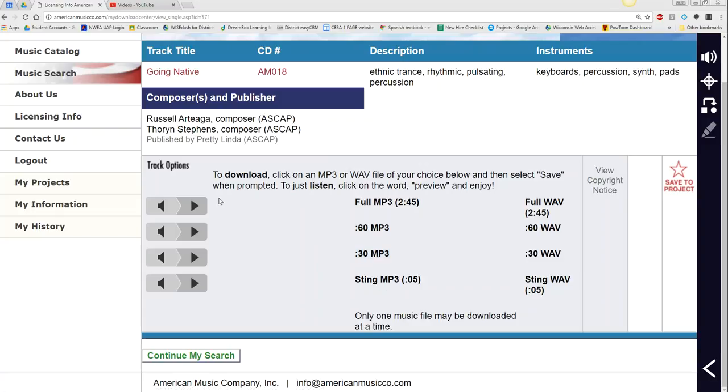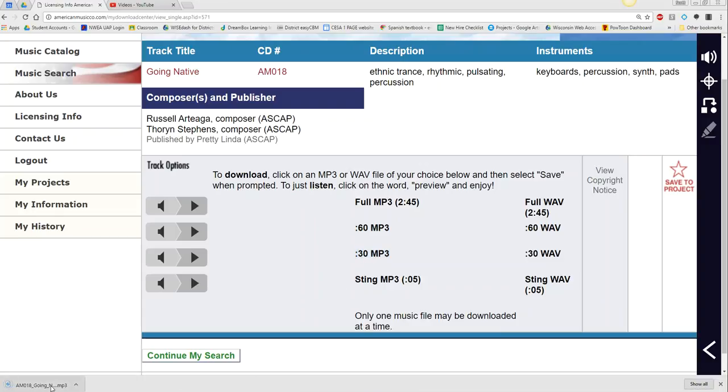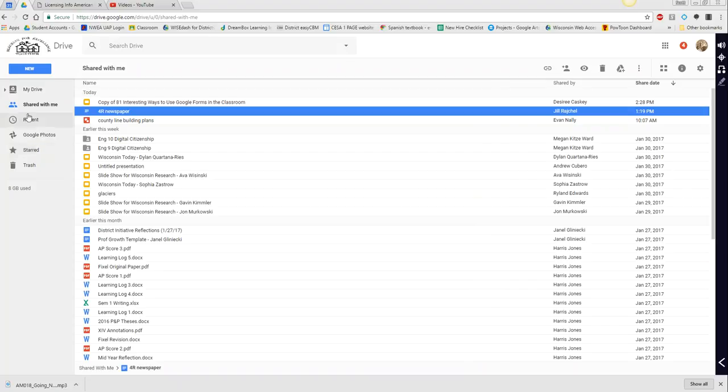So I'm going to download this song, but I'm going to do only the 30-second version of it. So I'm going to click on this, and you'll see in my browser it has just downloaded this. And this is actually going to the downloads file of my Windows computer. I have a separate video that will show you downloading to a Chromebook and how to get that file into your Google Drive.